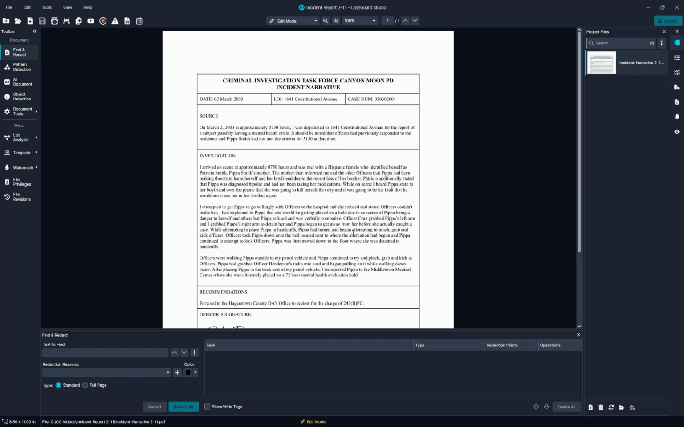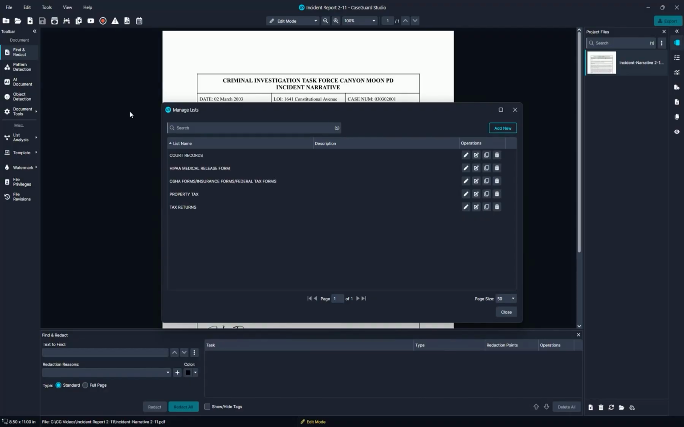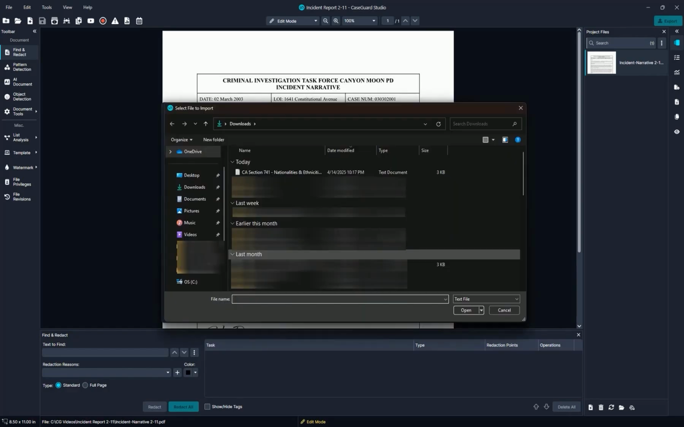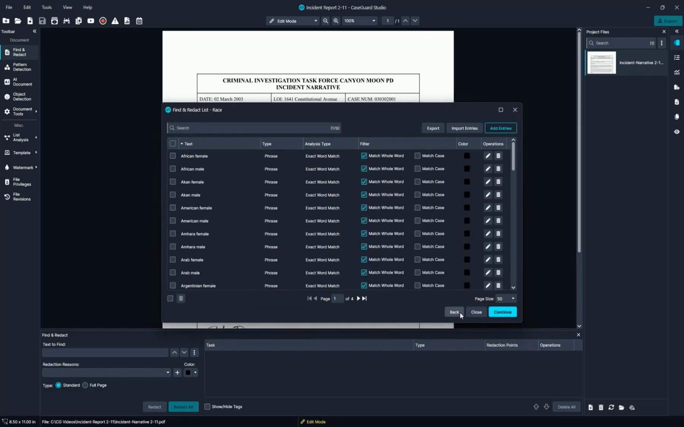The first thing I'm going to do, come up here to Tools, List Manager, and I'm going to go to my Find and Redact lists. Find and Redact lists allow you to upload a list of any PII or sensitive information that you might need redacted. CaseGuard can identify all of it automatically and find and redact it for you in your files. I can just import my Find and Redact list. Here is a list of races that I can use in order to comply with race-blind charging initiatives.